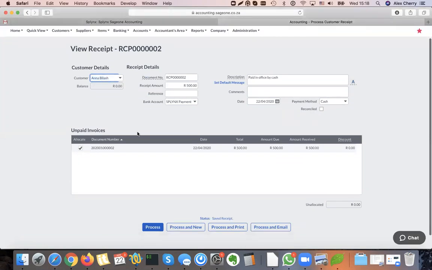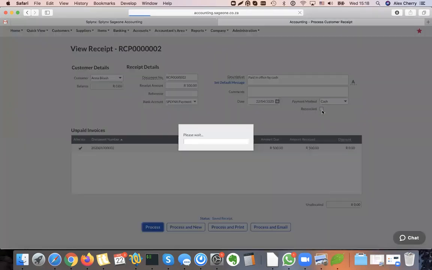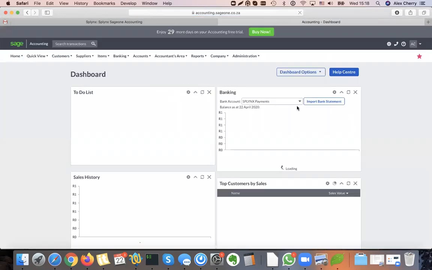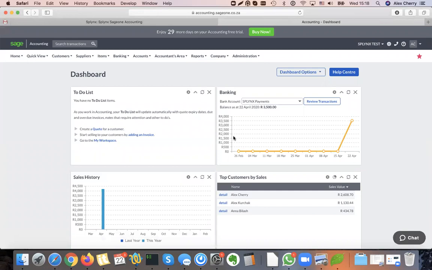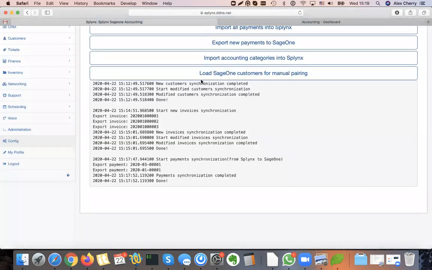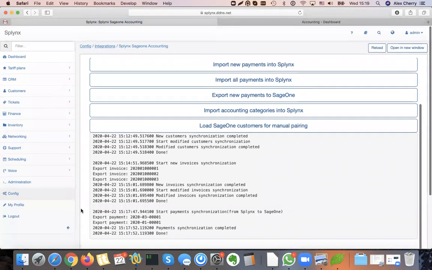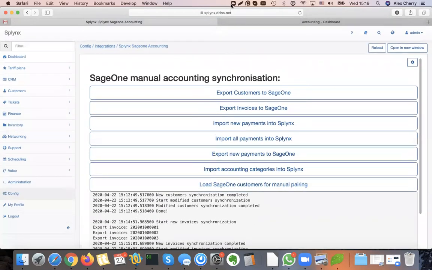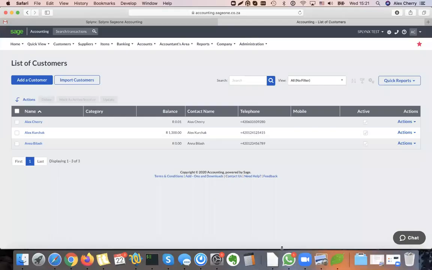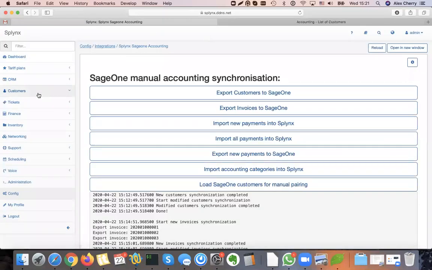So I can allocate it inside SagePay to the invoice also and process that. And also there is a way to select everything and mark it as processed. Okay, so this is how we manage syncing the payments and invoices out of Splynx to Sage One. And now let's go to the next and the last step.